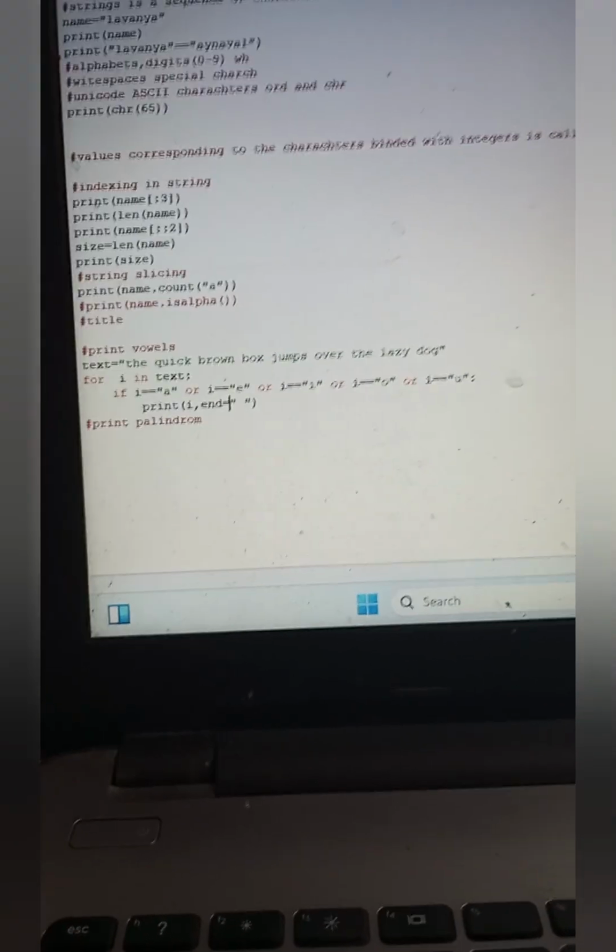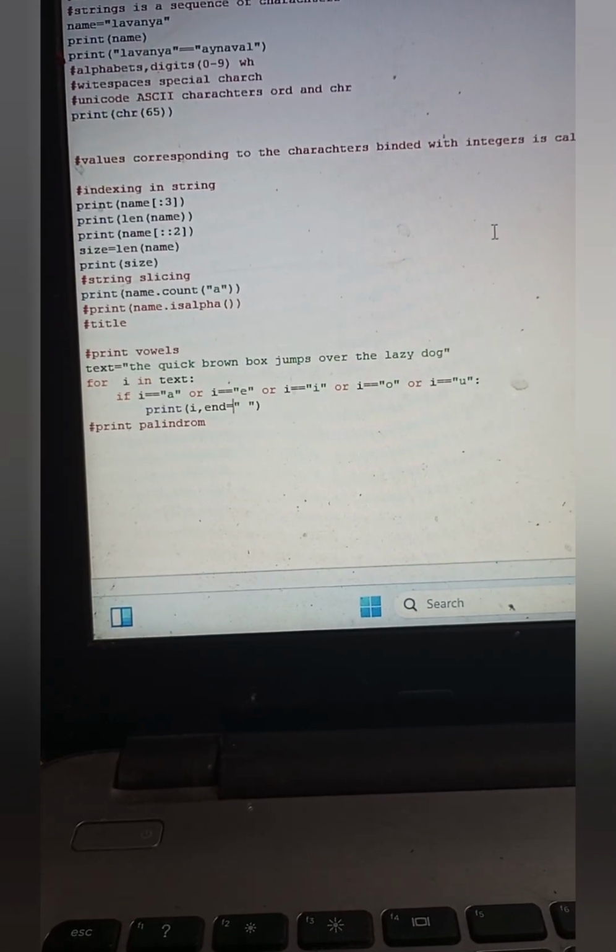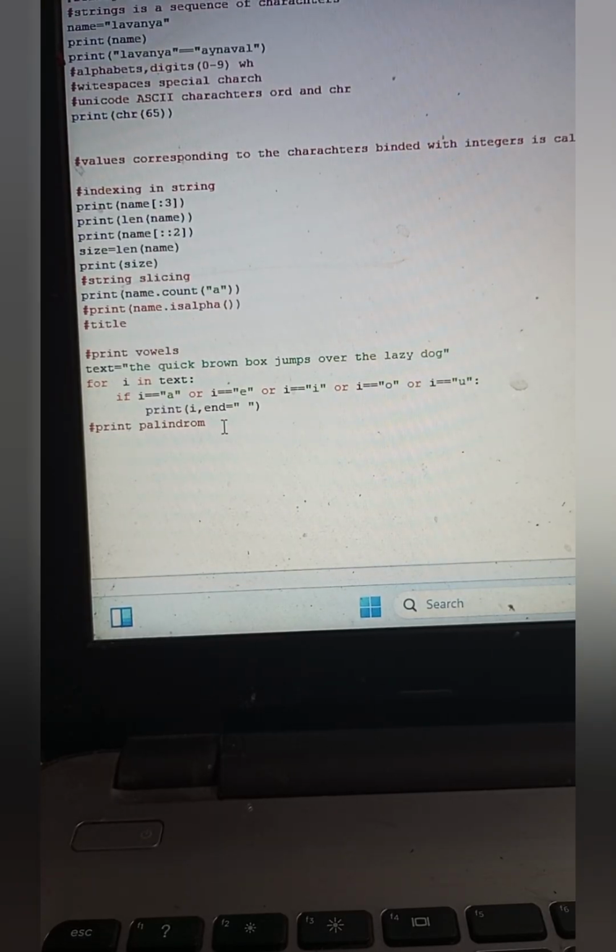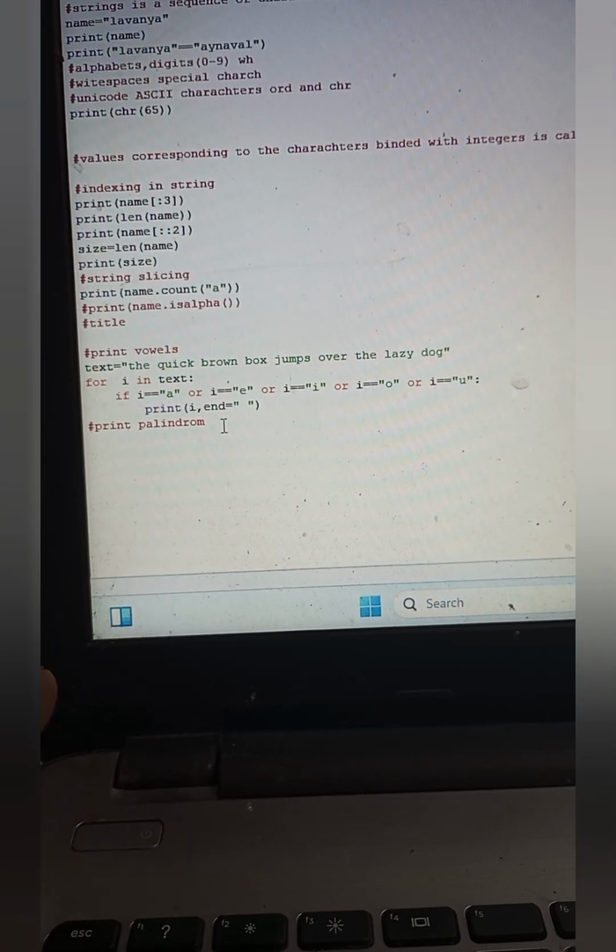Now coming to the palindrome. What is a palindrome? Whatever the string is, when we write it in reverse, it should give us the same string. Now if I give Lavanya, in the reverse also I should get Lavanya. If not, it is not going to be a palindrome. Now let us check. Let us take the name itself, name equal to Lavanya.